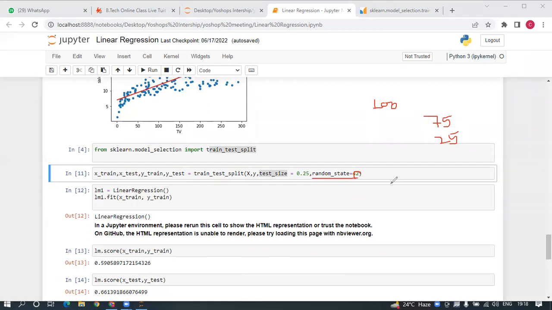Random state is like a seed function. You all know seed. Seed is a function in NumPy. Suppose I am using random dot randint, and generate any value from 1 to 200, and then create 10 values. Every time you execute this again and again, it will generate different values.